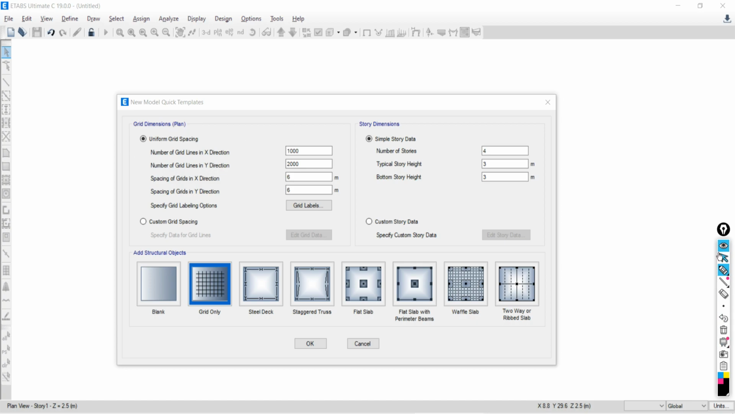So for the considered problem, suppose 1000 in x direction, 2000 in y direction. What is the spacing of grids in x direction? The spacing will be changed, but the typical spacing, suppose it is 3.5 in x direction, and in y direction, suppose it is 5.5. Now I will go with this custom grid spacing.